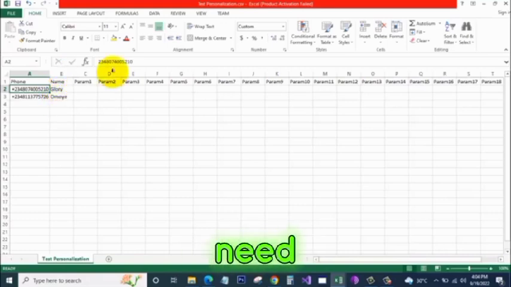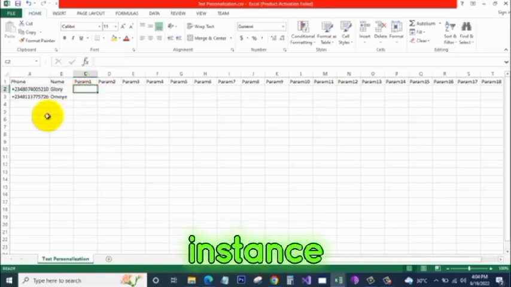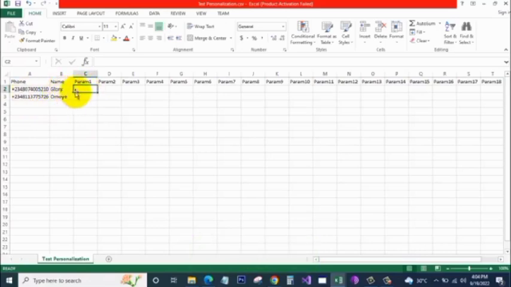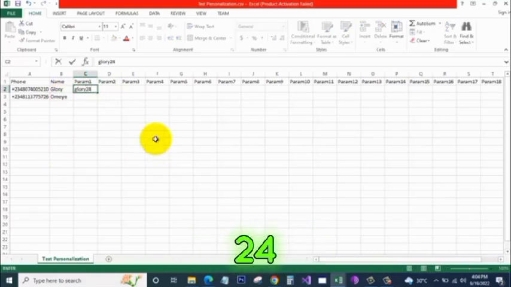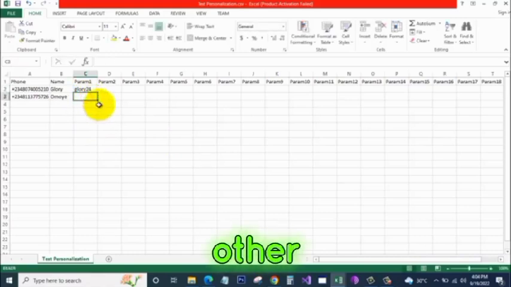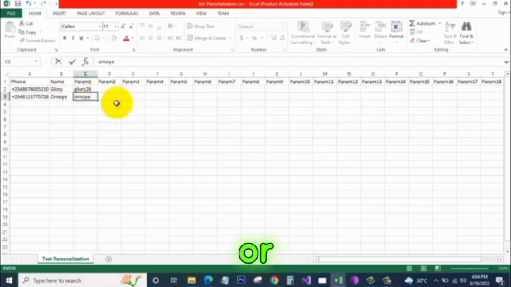Okay, and then the other variables. Maybe for instance, this person, I'm going to be sending more information to this person about maybe his or her account. Maybe the person's username for his account is, for instance, let me say Glory24. And this other person, Omoye, I can say maybe this Omoye's username is maybe for instance Omoye99.